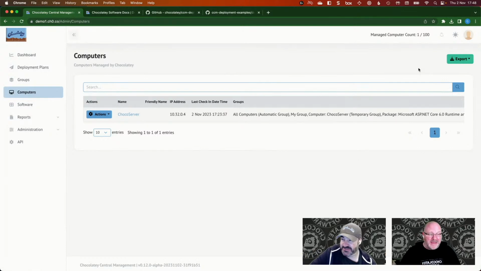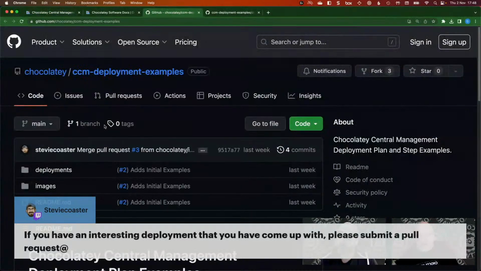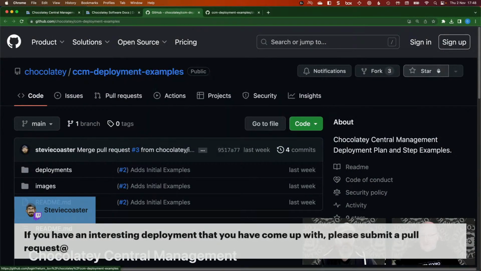Something I was going to bring up that was mentioned in the chat. We talked a little bit about the GitHub repository for the example deployment plan templates. Stevie's mentioned it in the chat, and I'm going to pop it on the screen there. If anybody has any interesting deployment plans that you've come up with, perhaps you're using in your organization or something you've been thinking about, please submit a pull request to the repository there.